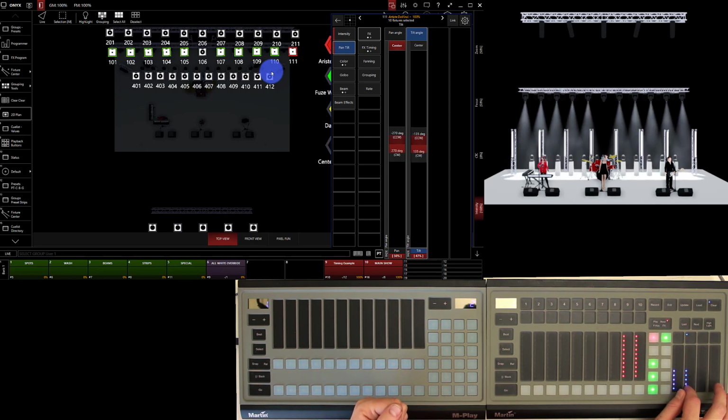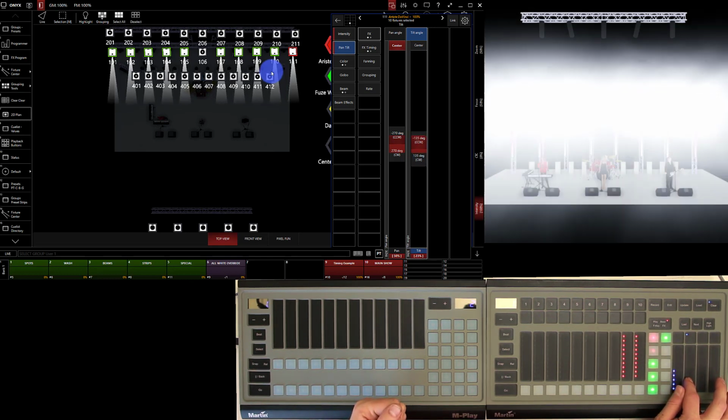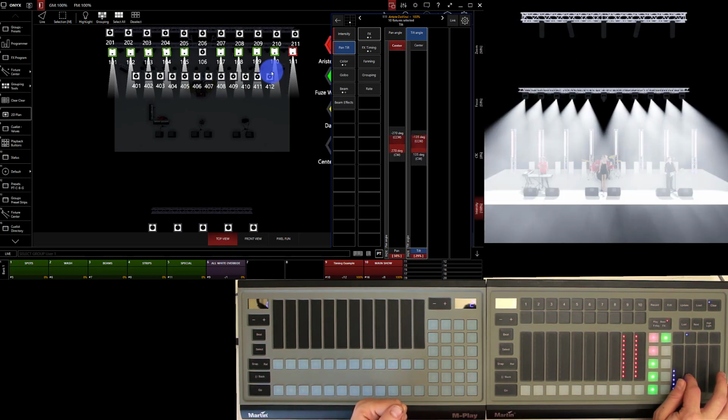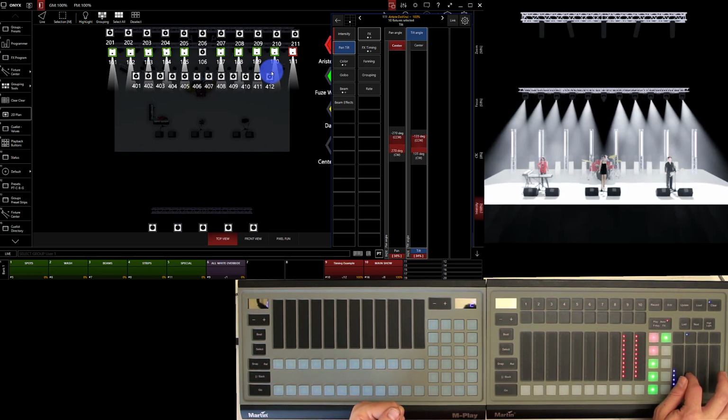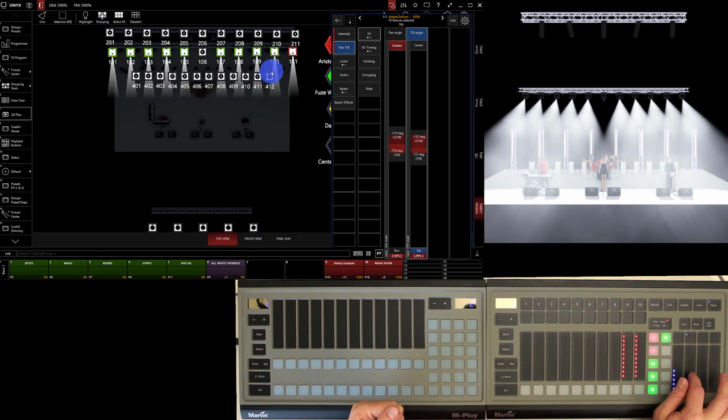Maybe I'm going to make a position. So I'm just going to go here, for example, point them at the stage. I'm watching this in my visualizer, so it lines up really good. Awesome. And then I'll go to pan.